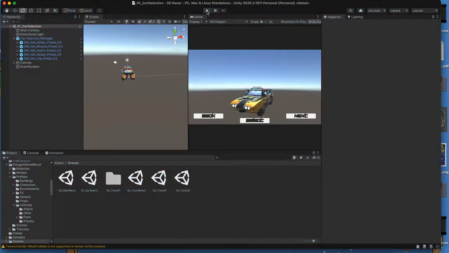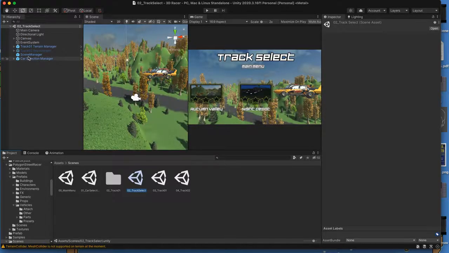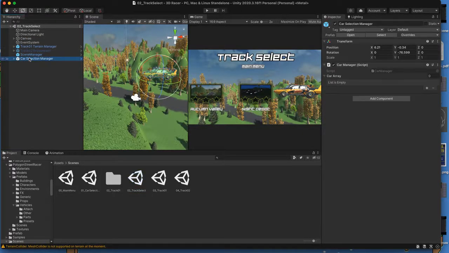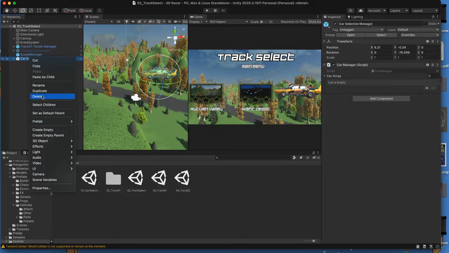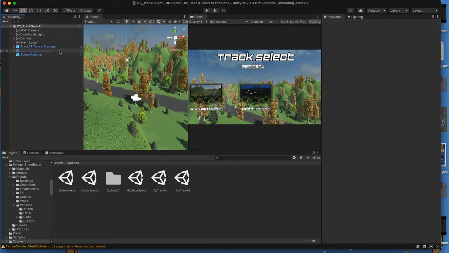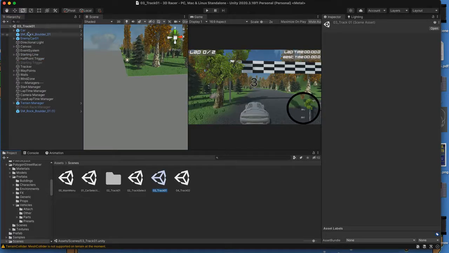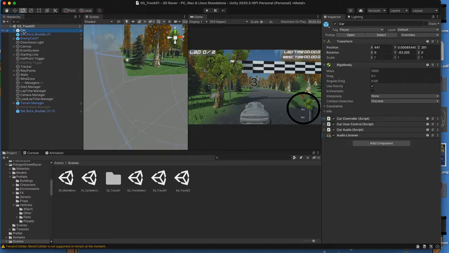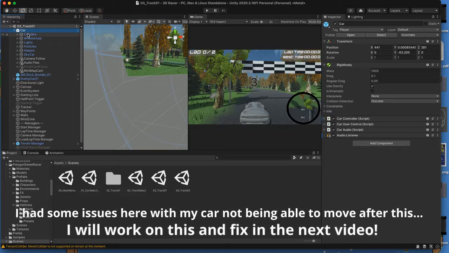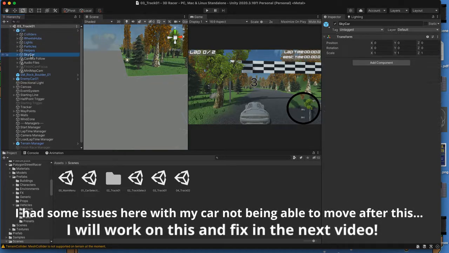So what that means is, let me get rid of it on my track select screen. Car selection manager, control right click, delete, and save. And go ahead and bake the lights for this. I'm not going to do that now, but bake your lights for this scene. And let's go to track 01. And our car here has colliders, wheel hubs, but it has sky car. And sky car is all of the, what turns sky car off here?